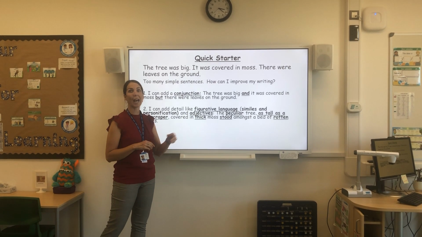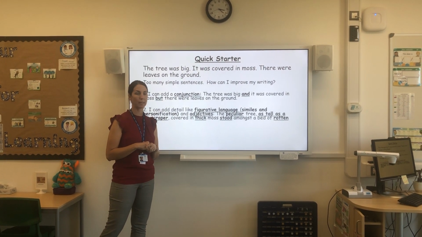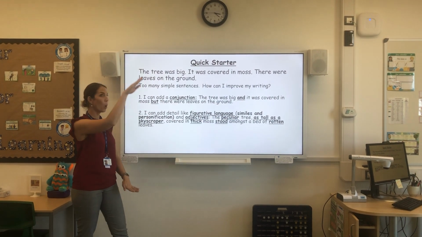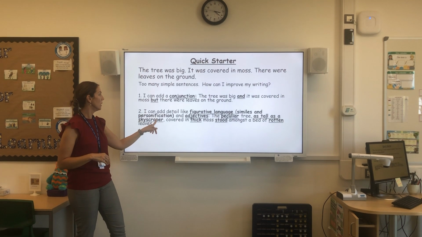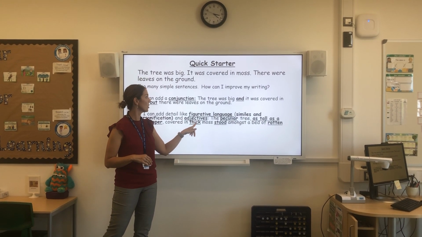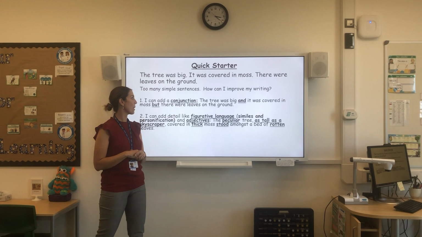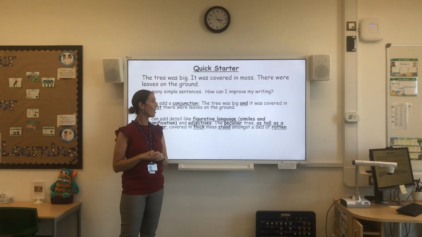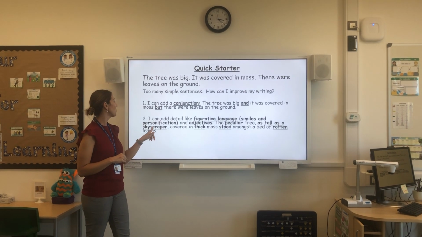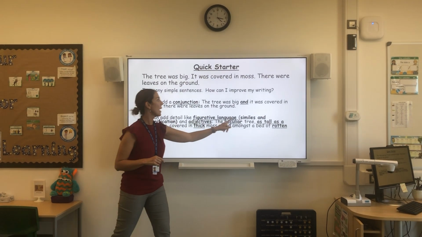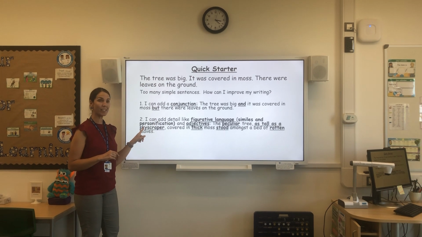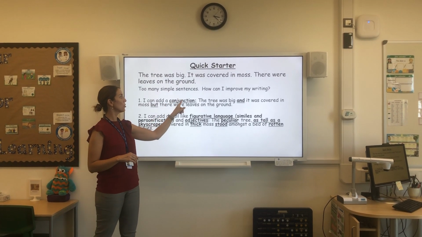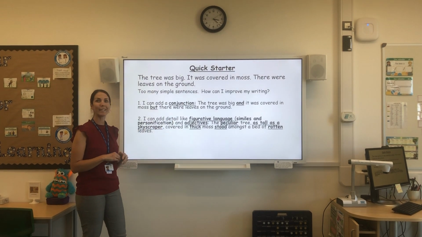And I've also used adjectives. My example: the peculiar tree, as tall as a skyscraper, covered in thick moss, stood amongst a bed of rotten leaves. Can the tree stand? No, it can't. So therefore, it is personification. And where we have "as tall as a skyscraper", that is our simile. So I've added a conjunction, but I can also add detail.